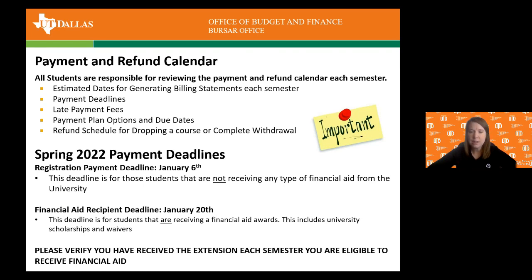So January 6th, if you're not receiving any type of financial aid from UT Dallas, that does not include funding outside of UT Dallas. So if you have a sponsor or if you are getting a loan that's not going through UT Dallas, something that has to be sent to us, you need to follow the January 6th payment deadline.